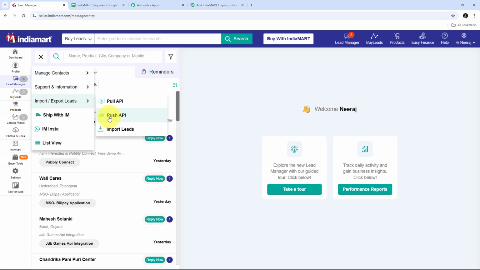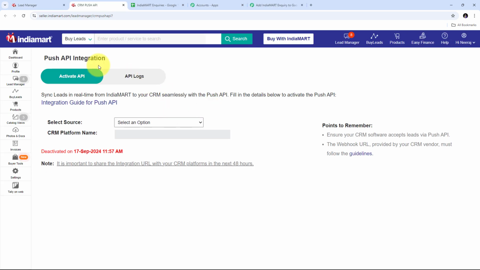And here I'm going to use push API. So I'm going to open that. And now what I need to do is create a push API integration so that I can connect IndiaMART with Pabbly Connect for getting all the details of my inquiry.